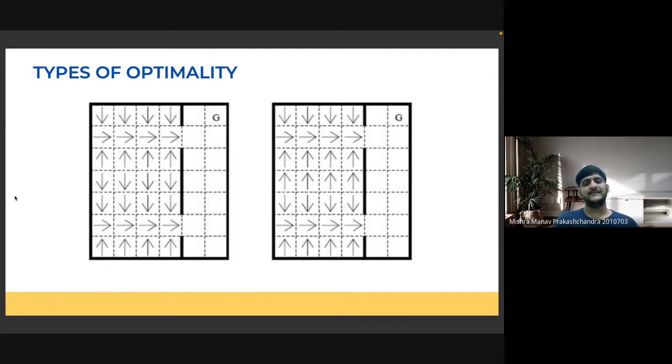If I am trying to look at hierarchical optimality, all I need to do is first exit room one, go to room two, and then afterwards go to the goal state G. So this is how the policy looks in that case. Whereas this case is for the flat optimality.